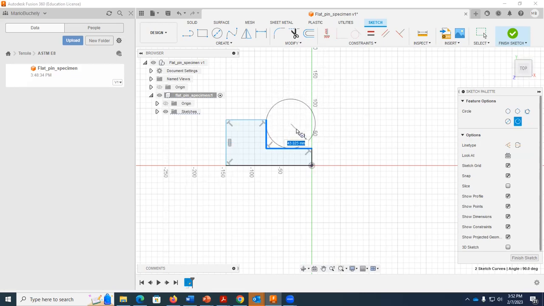Let's give it like that. Okay, so I have this profile. Now you see that the component is basically extrapolated to all of this area. I don't want to count that as part of the geometry.